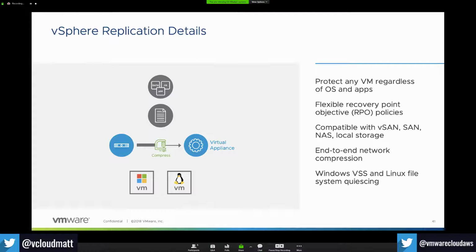vSphere Replication supports end-to-end network compression, and it also supports, if you need it, Windows VSS as well as Linux file system quiescing. So if you have applications that require that in order to continue operating successfully, that's something that is supported as well.